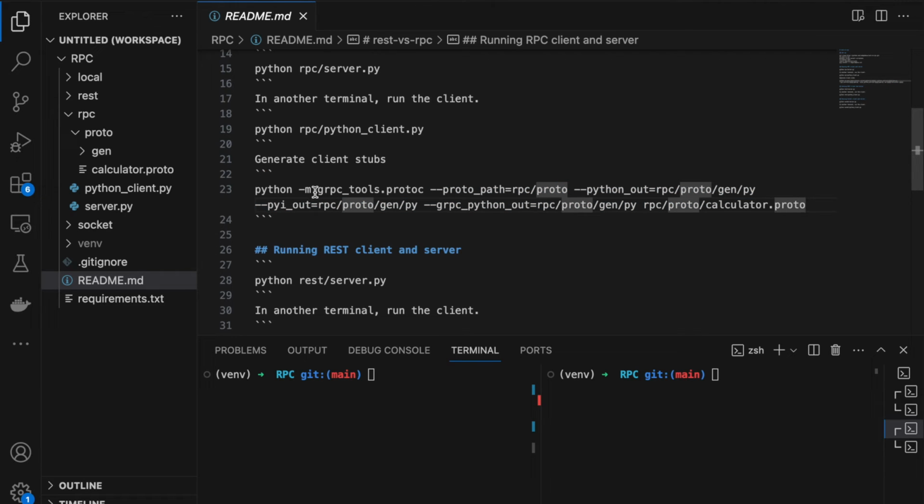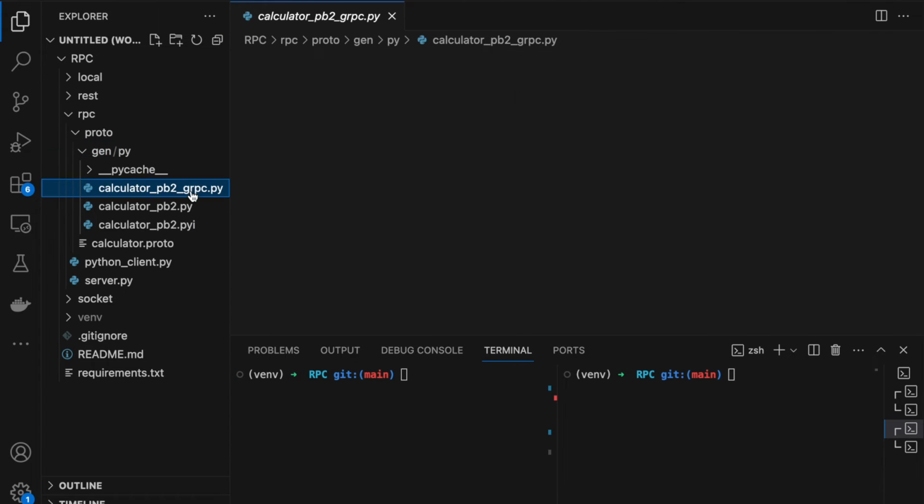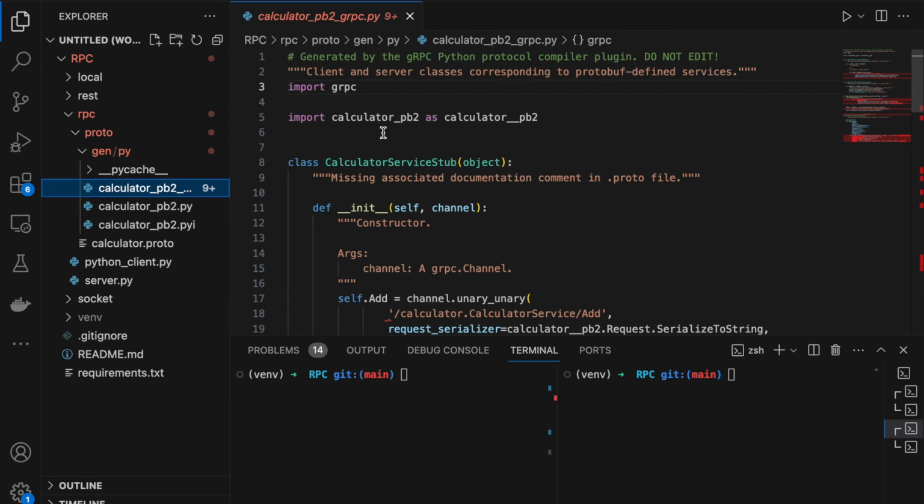Once you run this command, all the stubs get generated. Here I am generating them in this gen and py file, and you can see the stubs are generated here. If you go into this file, for example calculator_pb2_grpc, you will see there is a client stub and also a server stub. It mentions client and server classes corresponding to protobuf defined services. Whatever we have defined in the IDL, it contains the client and server classes for them.